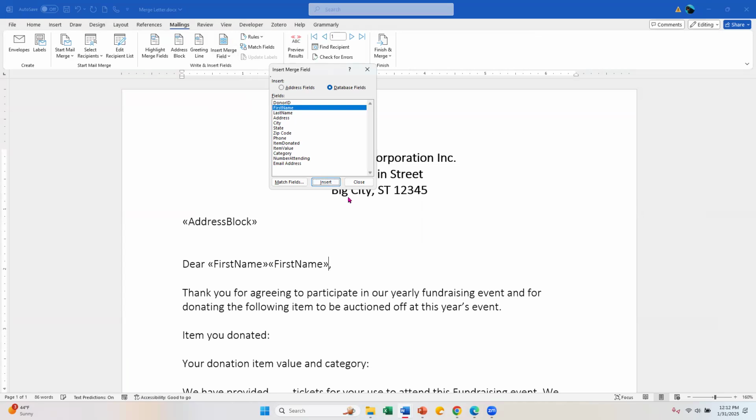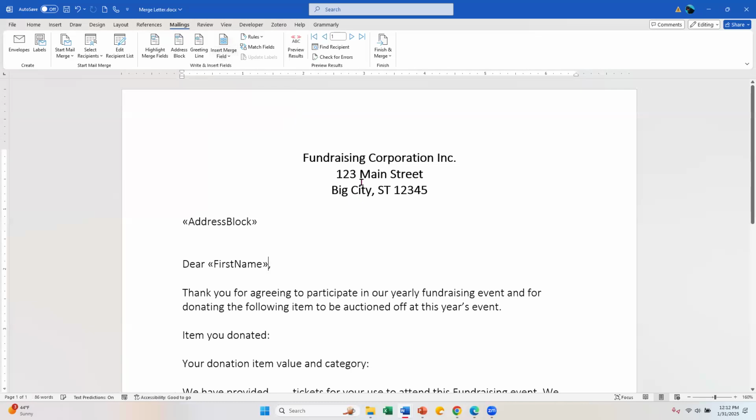Now I have to click on close. I need to get rid of that one. And then after you put in first name, I also want to put in their last name. So I have to manually put in a space. Keep that in mind. If you need any syntax, you need to put that in by yourself.